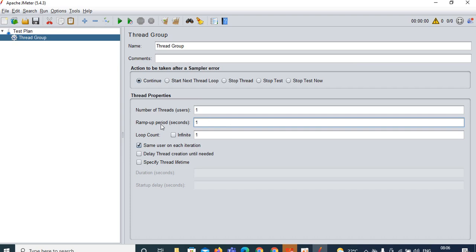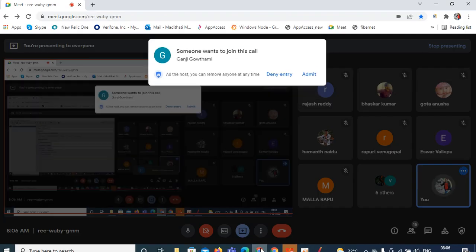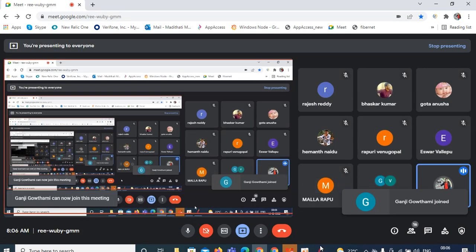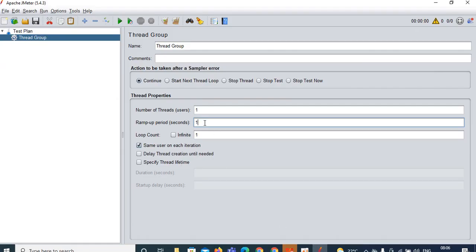that period we will call as a ramp up period. Always we need to enter the ramp up period in seconds only. Don't enter in minutes, or don't enter like 1.1, 1.7 or 1.9. Always we need to enter in digits only. We do not allow any decimal points. So make sure that you are entering the proper input over here.